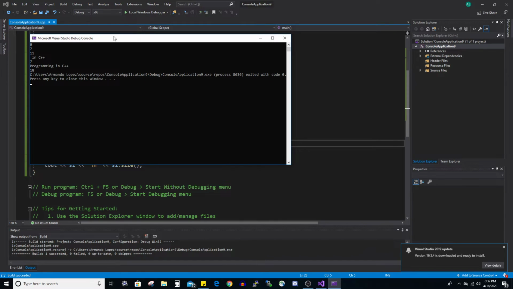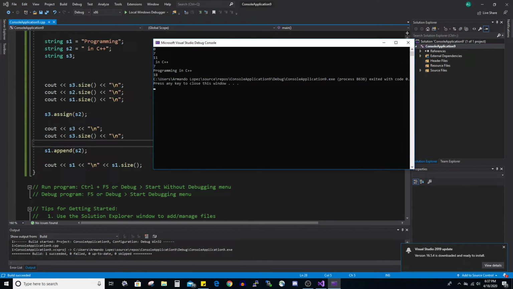Yep, and as you can see, 0, 7, 11, S3 gets assigned what S2's data was, so C++, S3's new size is 7, and now S1, well, S2 gets appended to the very end of S1, so it's programming C++ is a new string, and that has a size of 18.